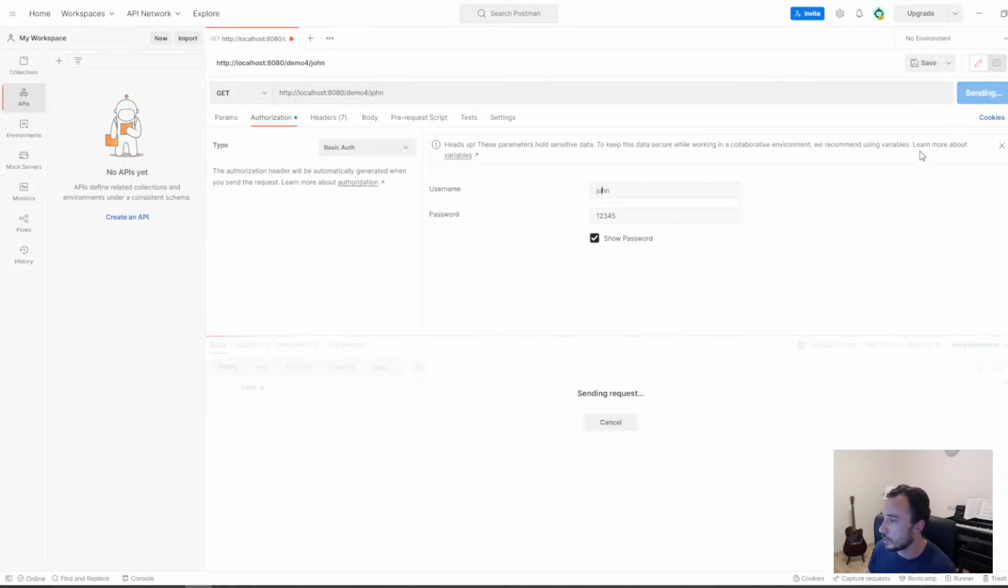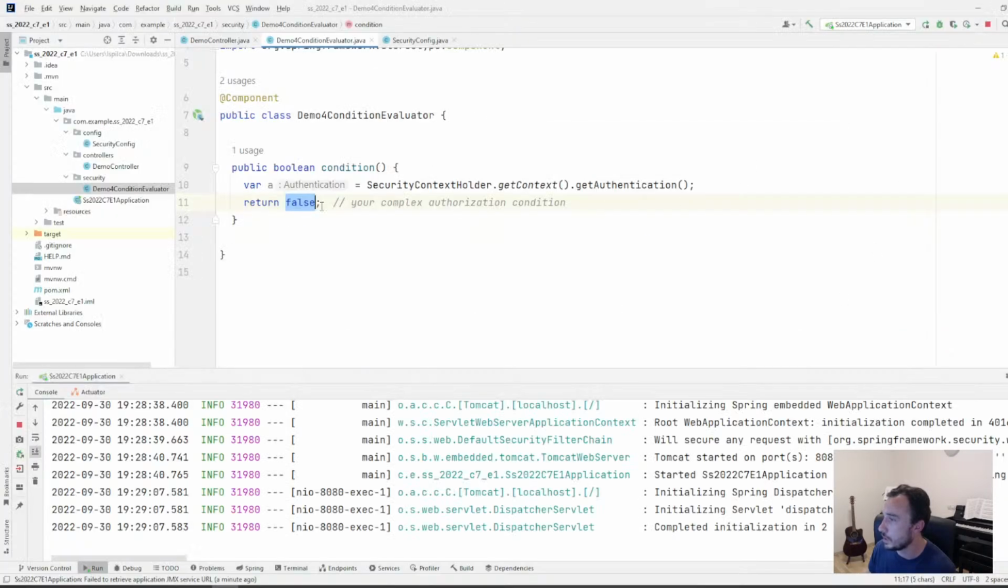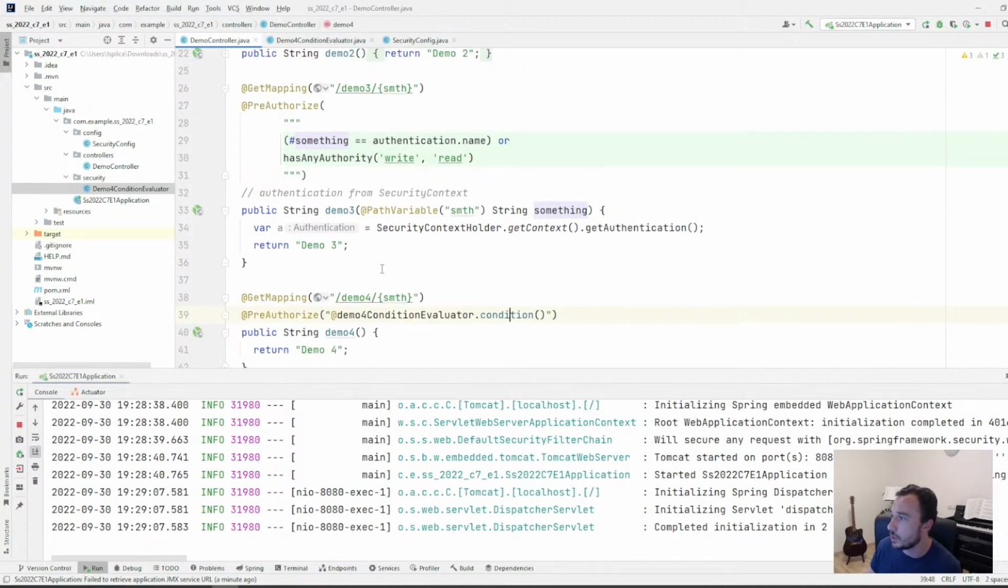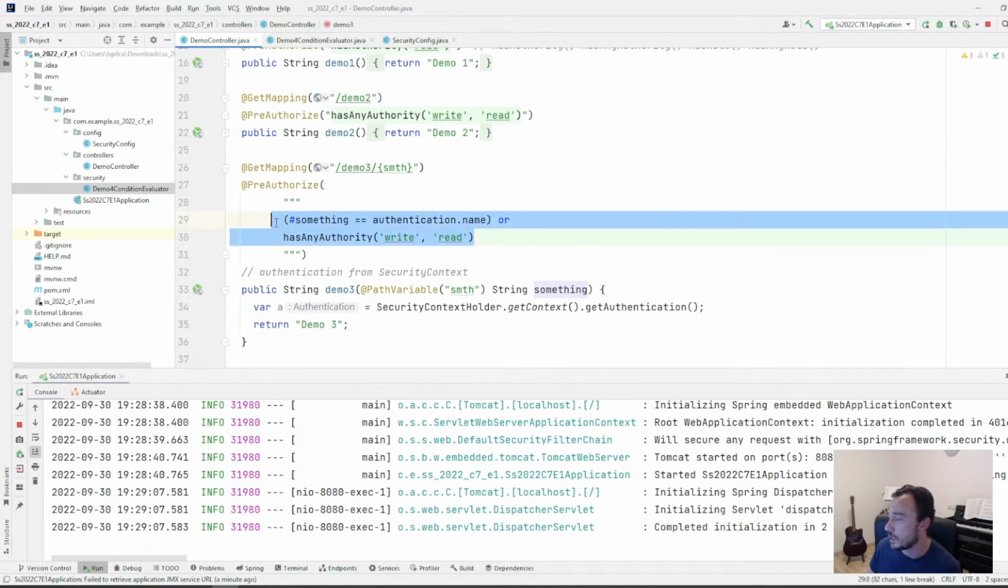Okay, so I'm calling this now. 403 forbidden, and of course the reason is we return false here. Now, why is this better actually than having complex conditions? Like I've shown, okay, this is not a very complex one, but imagine a condition on multiple lines, on 5-10 lines. So you would not at least easily debug it.